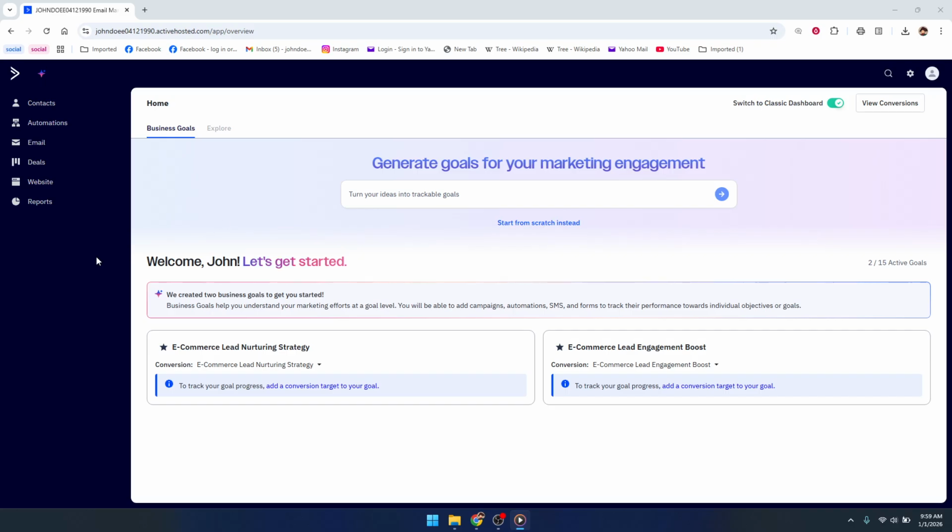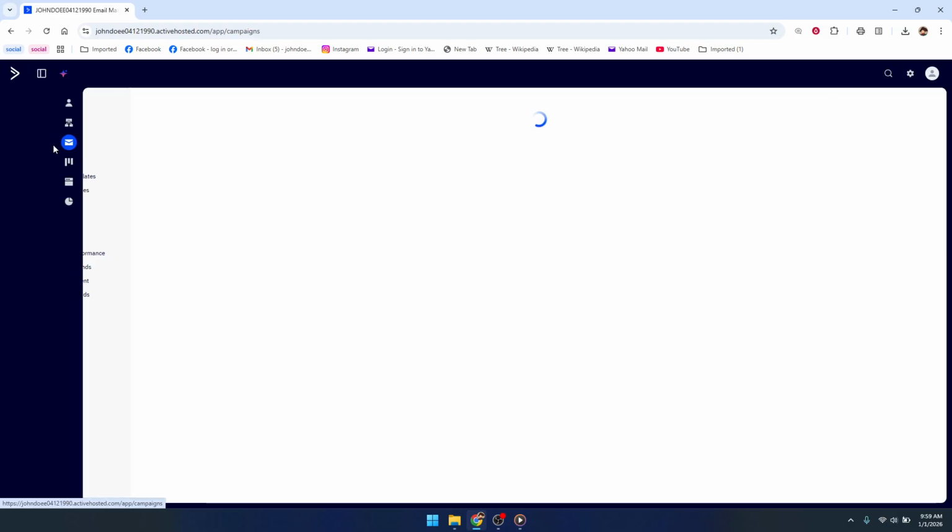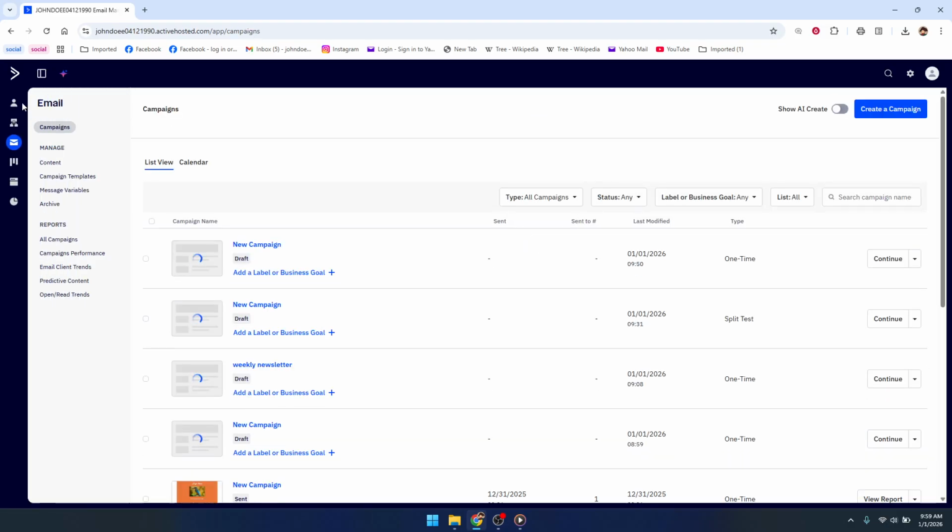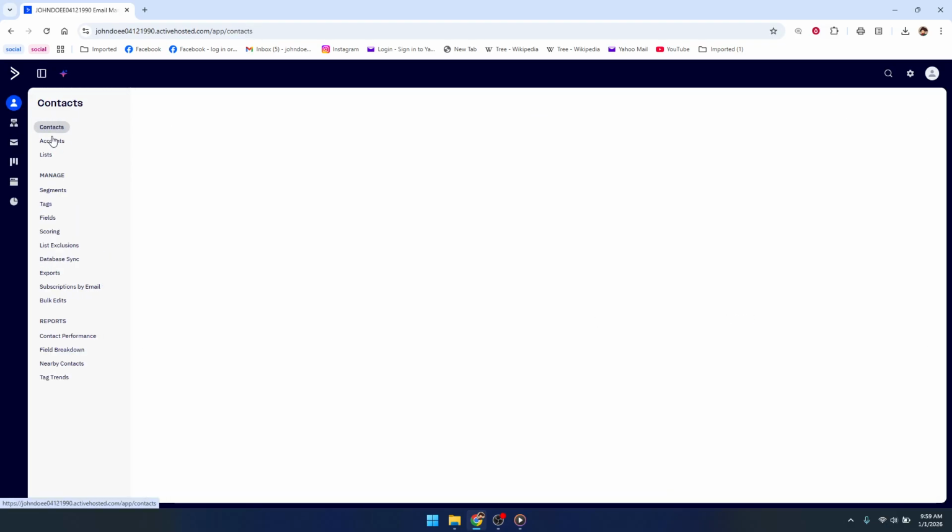First, log into your ActiveCampaign account and look over to the main menu on the left-hand side. Find the section labeled Lists. Go ahead and click that. This page shows all of the different subscriber lists you've created in your account. Take a moment to identify the specific list you want to export. When you've found it, click directly on the name of that list.